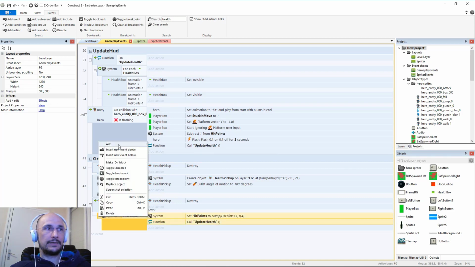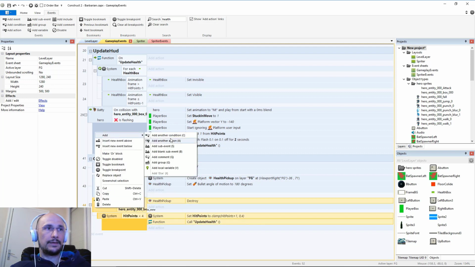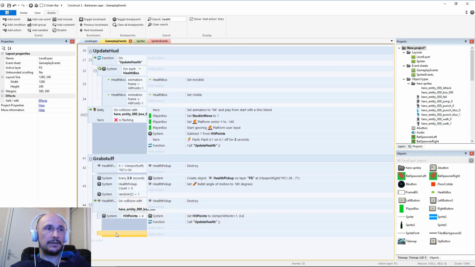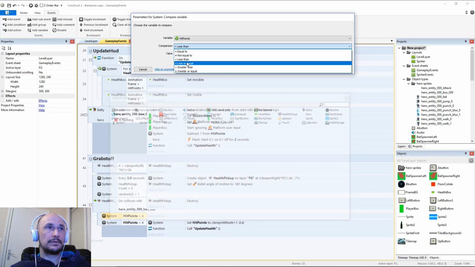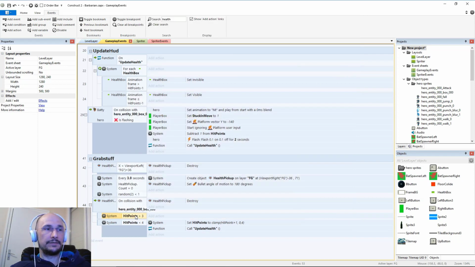So hit points are less than 4. So it's only going to increase your health points if they're currently less than the max. And then we'll add another, actually we'll do it this way. Add blank sub event, and then in this case, let's see, we'll do this up here, and we'll do greater than 3, which is the same as greater than or equal to 4. Greater than 3. Yes, so they're definitely full.